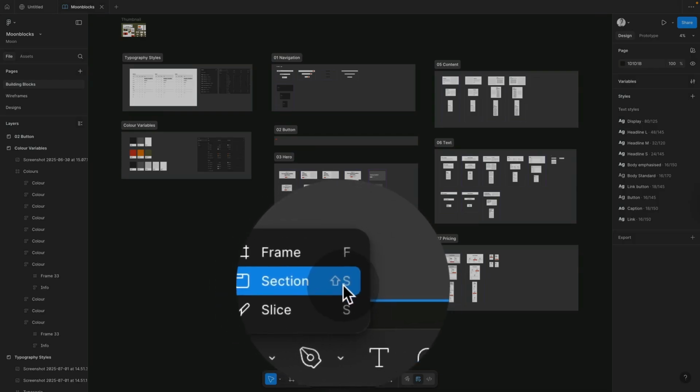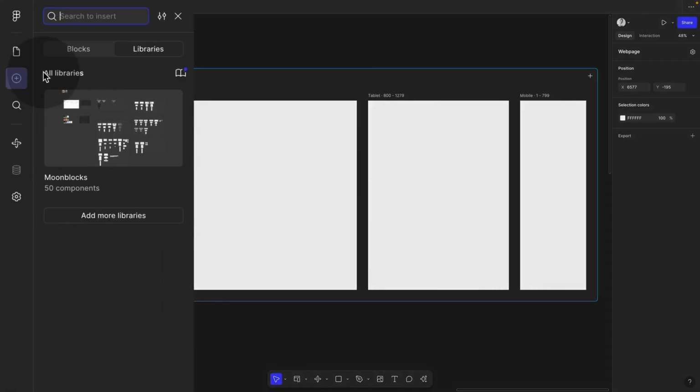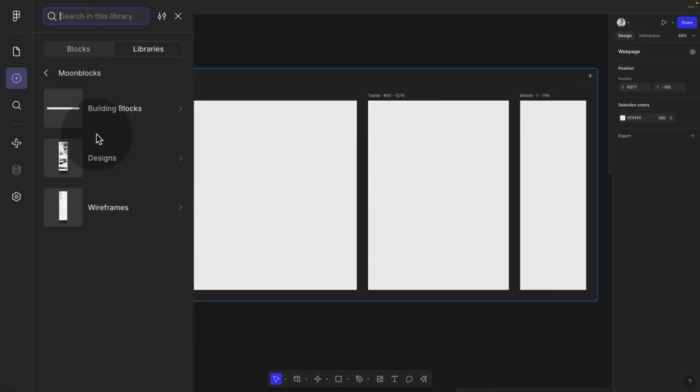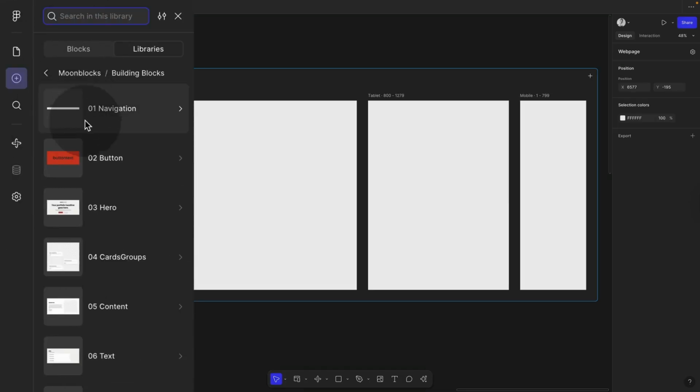You can also use the shortcut Shift and S. So whenever you place something on a different page or different section, let's have a look here in our library. You can see this is the library. So first we see the different pages, and then if we jump into the building blocks, so let me remind you, this would be this page here. Then inside we can see the different sections we created.